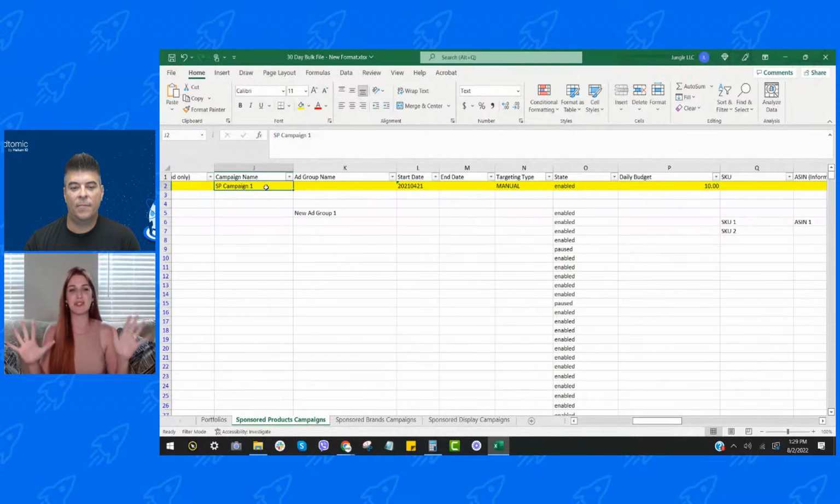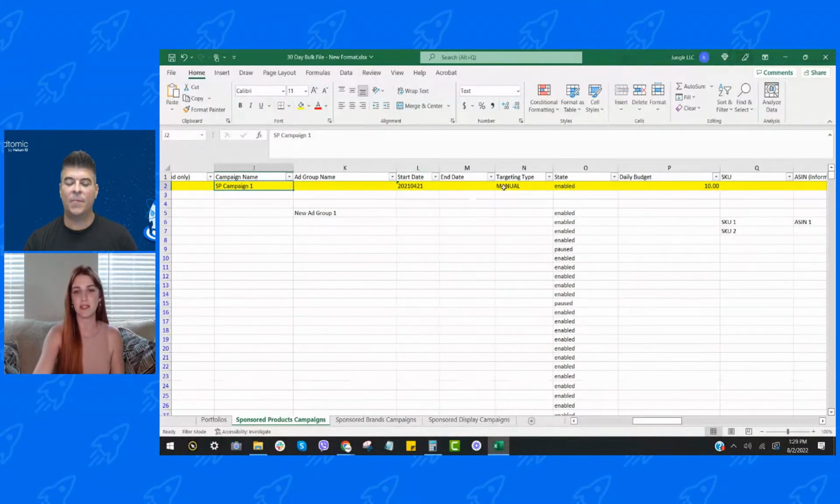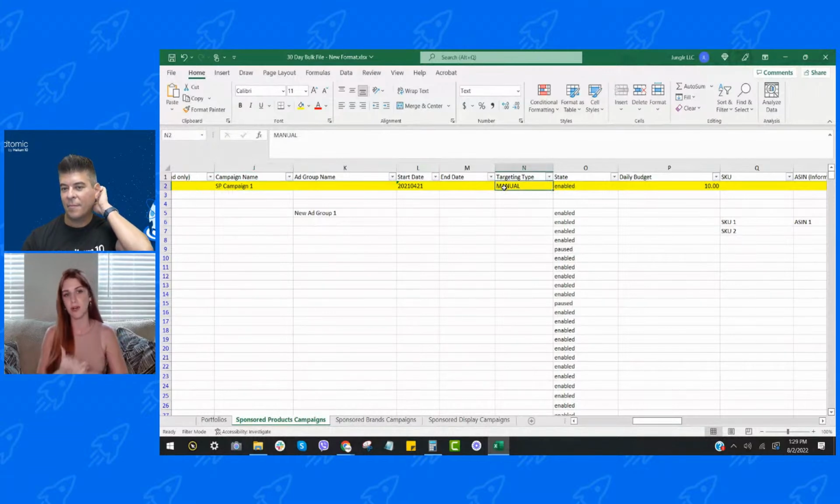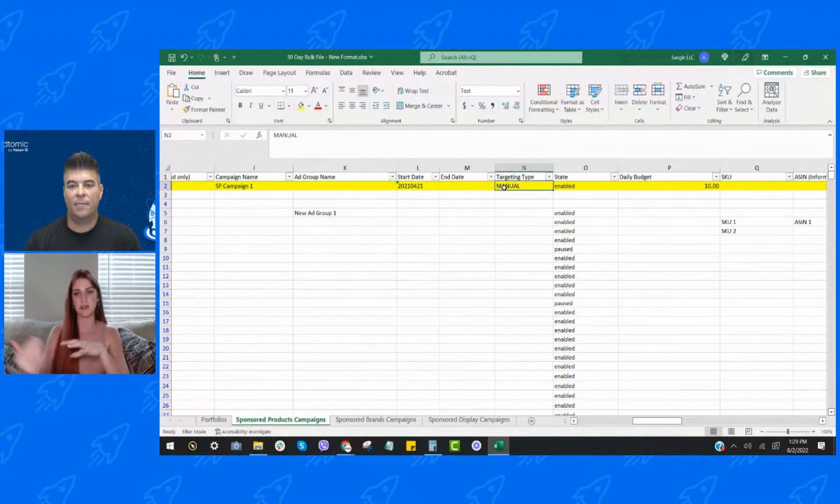Now, of course, naming has been changed. You probably have a better naming structure than SP campaign 1. But you can get an idea of how we might say, okay, this targeting type is manual. Cool. Okay, so this SP campaign 1 is a manual campaign because it's on this line. Got it. That makes sense.